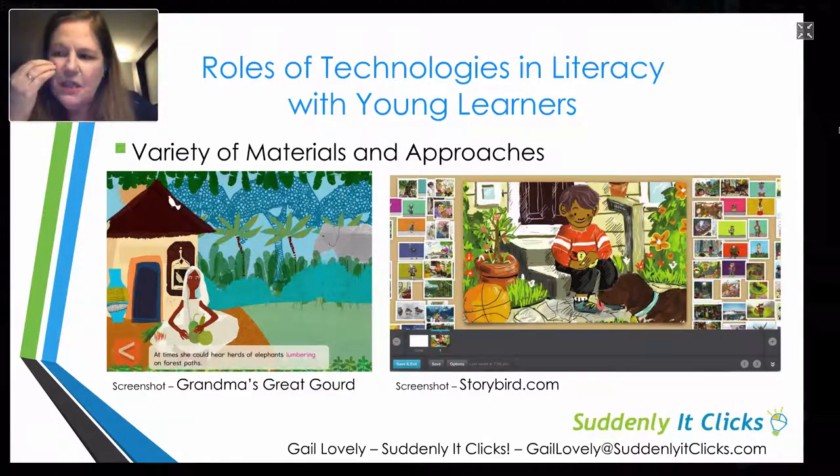So that novelty continues when we talk about materials and access to things we might not have. The one on the left is a brand new app that came out just in the last few weeks. It's an East African or Indian folk tale, I can't even remember where it's from, I'm sorry, Grandma's Great Gourd. It brings in different accents, different culture, different style of storytelling. It's really interesting, something we might not have in our classroom libraries. That's a positive. The one on the right is a website.